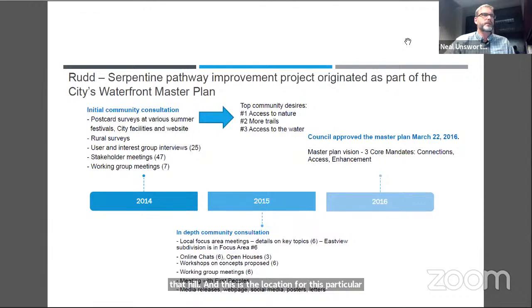It's been used for many decades by the community. And largely that's what the scope of this project is about, is making it a little bit better, but again, with the intention that it would be predominantly used by the community. So the project idea came about through the Waterfront Master Plan.